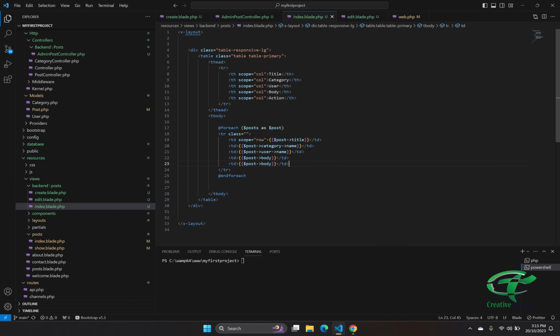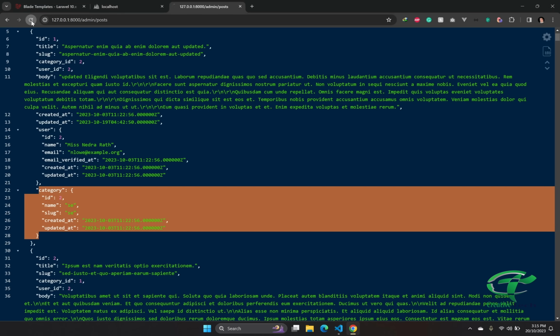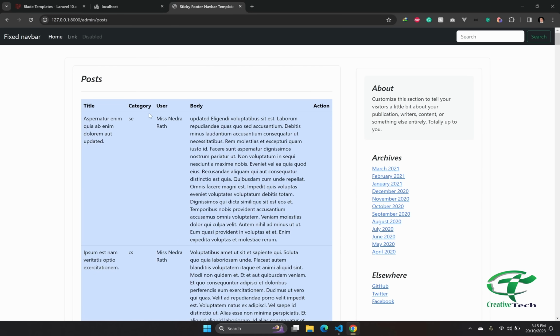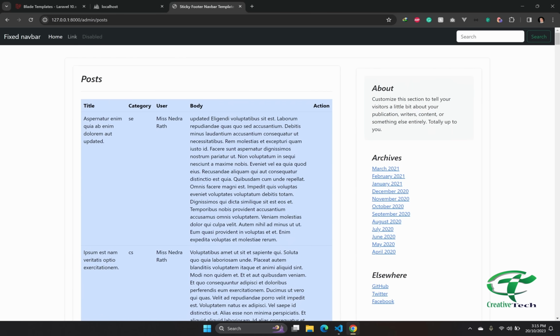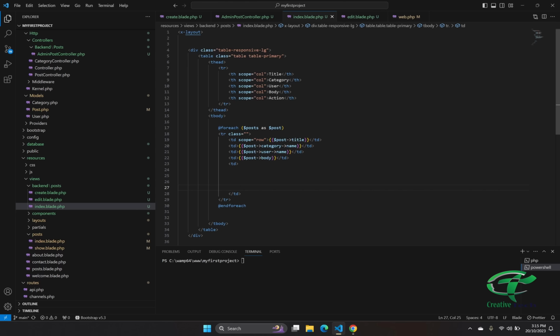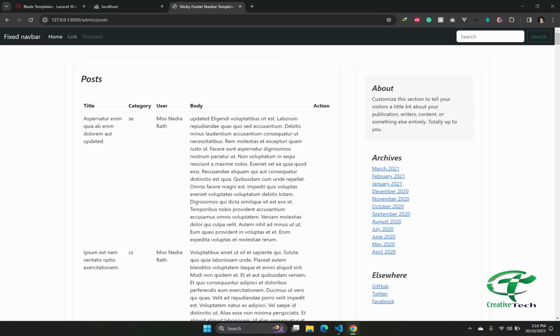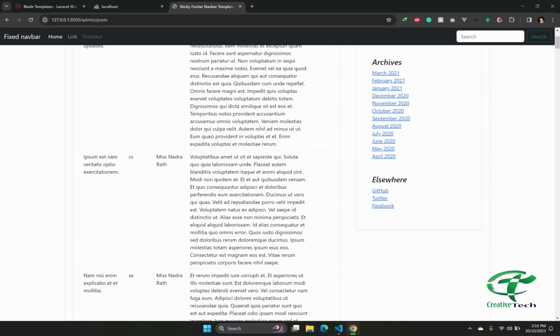And here we need an action. So let me remove this and let's check this for now. And you can see we have a table. So I don't like the color of this. So let's remove the primary from it. So okay, now it's good. We have the title, category, user, body, and action.